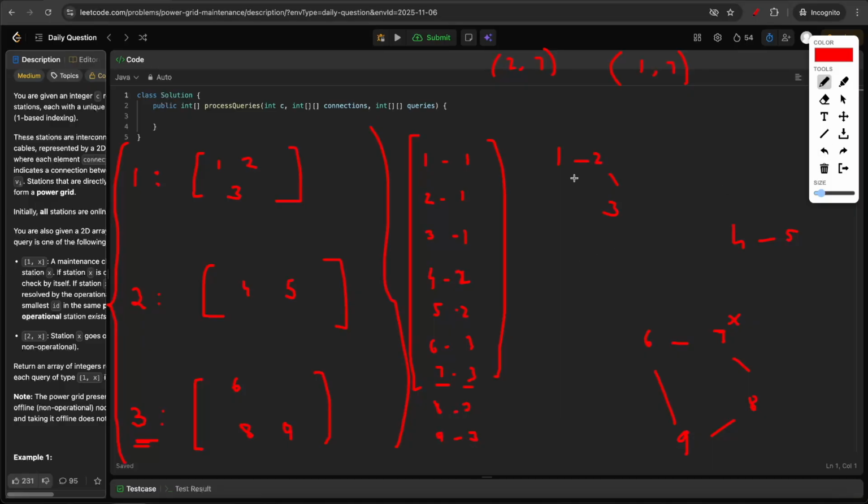So this is the approach. For each connected component, we'll try to maintain a different tree set, and also we'll map each number with the associated tree set number. And when we have these types of queries, we'll go to the particular tree set and we'll just get the minimum value. And we might also get a case where, suppose all of these are offline, so this tree set will be empty.